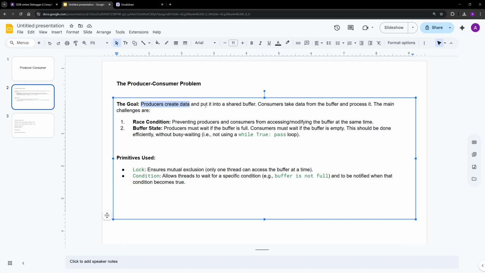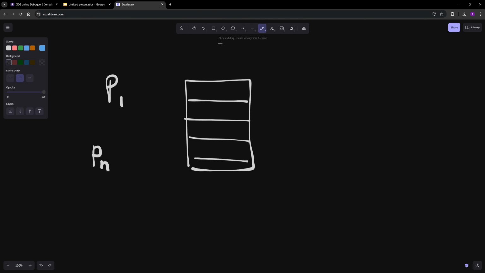The producer will create the data and put it in a buffer. The consumer will take the data from the buffer. Let's understand how this will work. For this, I am going to assume the worst case possible, that there are multiple producers. So let's say there are multiple producers over here, P1 to Pn, and this is a shared buffer. For now, just say that this is an array, 1, 2, 3, 4. And there are multiple consumers as well, C1, C2, C3, C4.